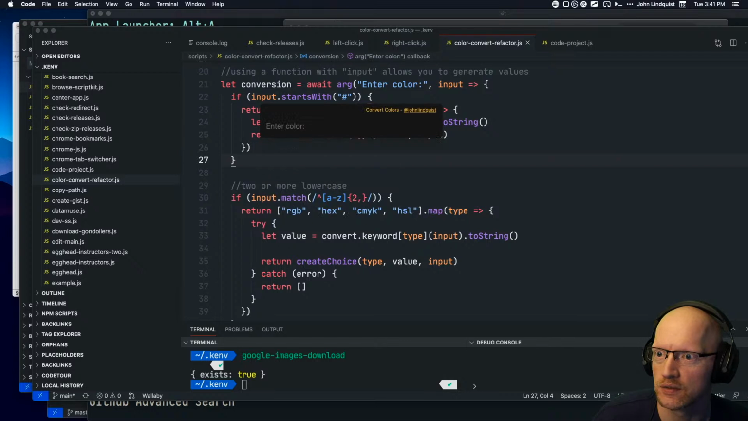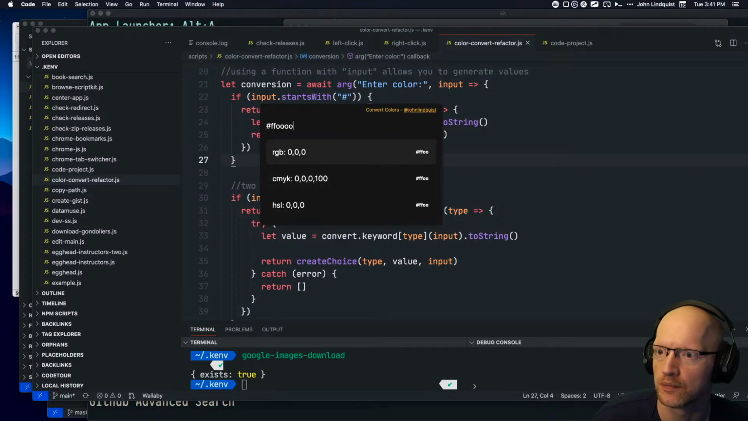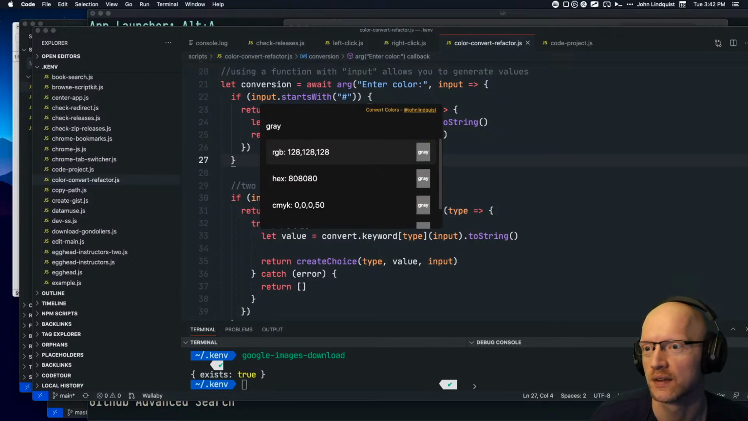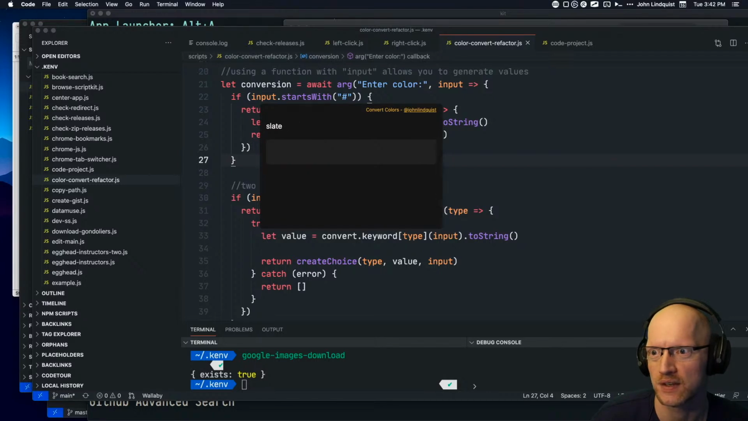Oops, convert colors. Green, purple, orange, Rebecca purple. Does that work? Yellow. I don't know all my CSS color names. Slate gray. Is it a dash?